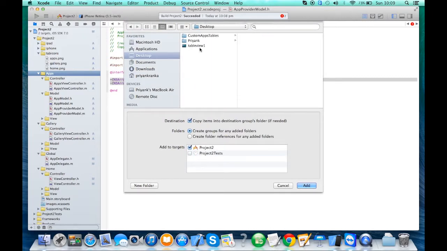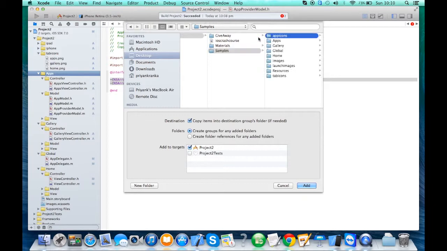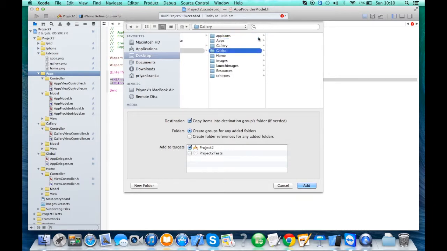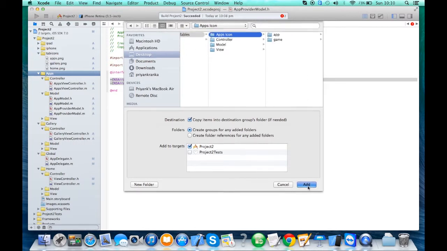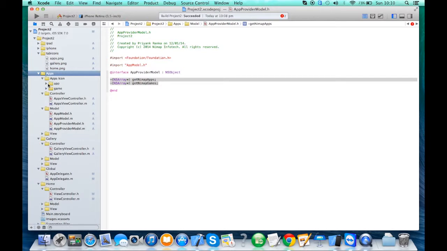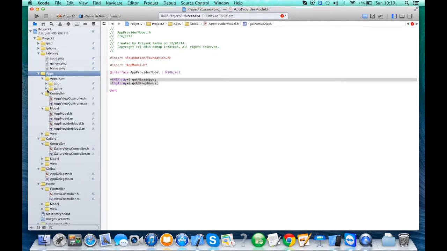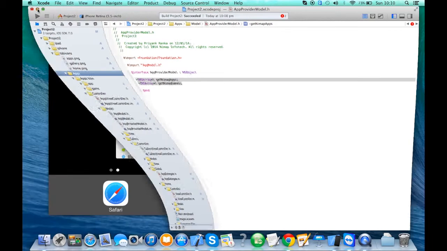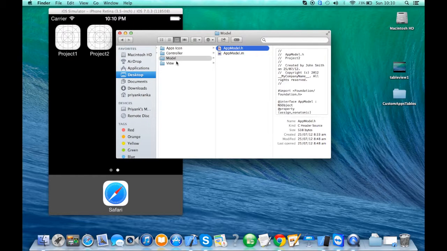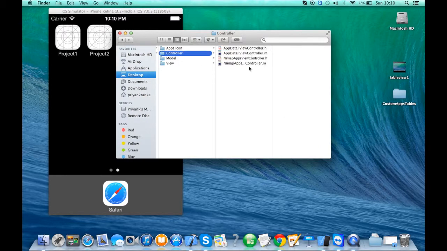So I go to the desktop in the given folder. It's an app icon, so I add it. Now this icon contains the sequence of the app icons and the game icons, and we'll get some code from here.